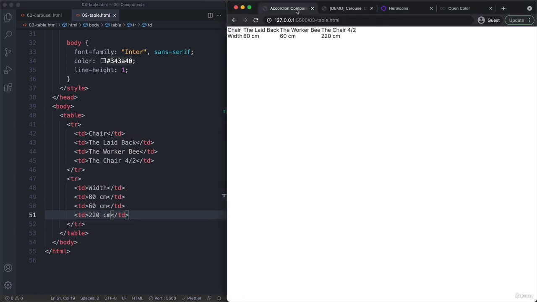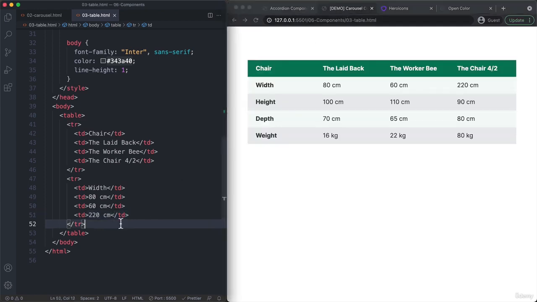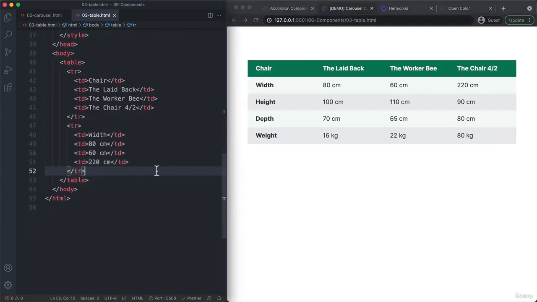Okay, so let's check it out. And well, for now that doesn't look so great, but still we can see that somehow it is a table actually. So this 60, for example, starts right here below the worker bee. So in the same place here. And so it does look like a table already, but of course we will need to style it a lot using CSS. But for now, let's finish here and add the other 2 rows.